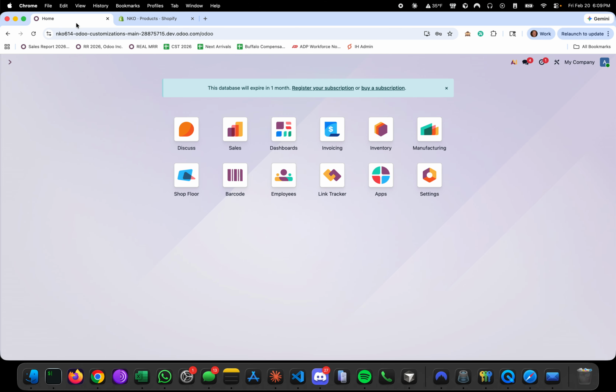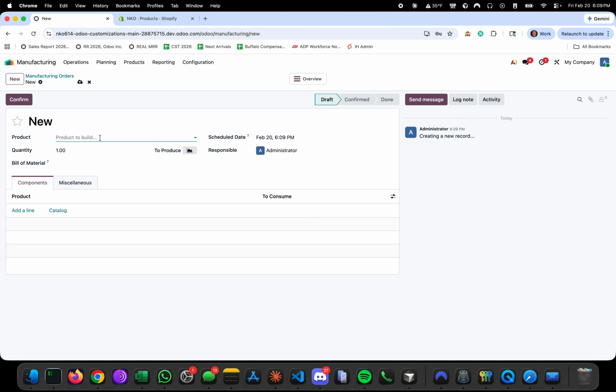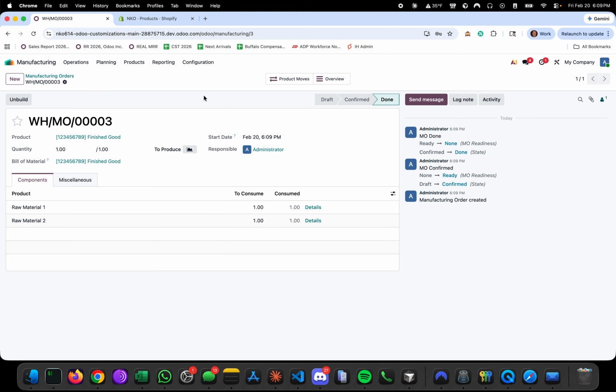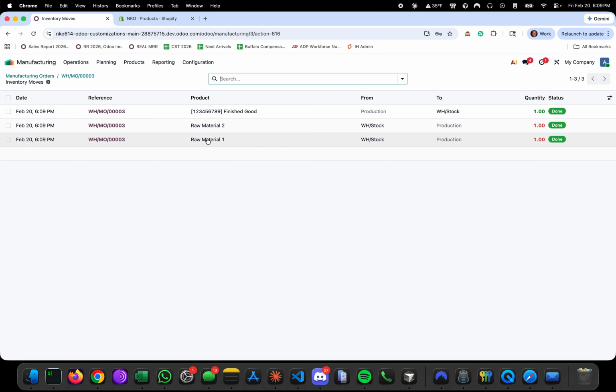Now, let's say that this is a product I manufacture on the Odoo side. If I go in and manufacture my finished good, you'll see I consume my raw materials. Very simple workflow just for the sake of the demo. I produce all. You can see I have 1 product move where I consumed 2 raw materials into production, and I moved 1 finished good into stock.